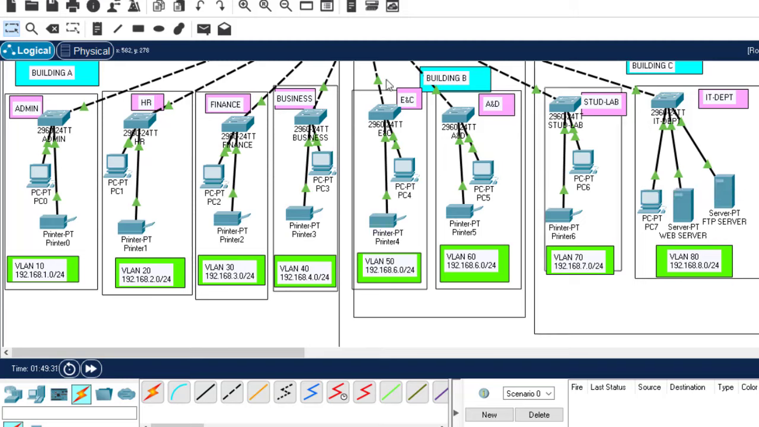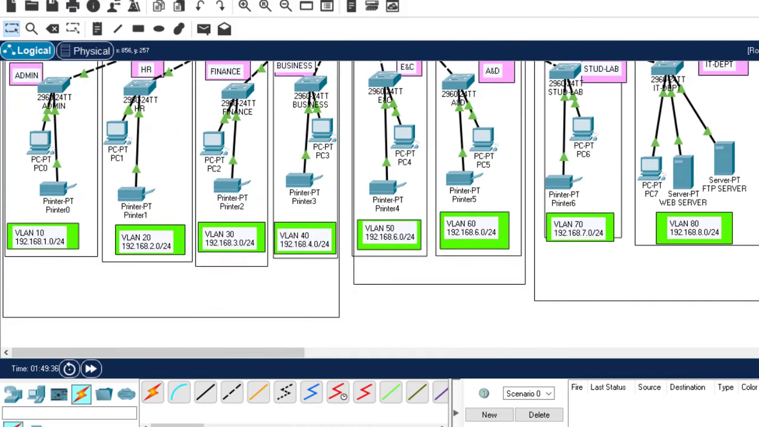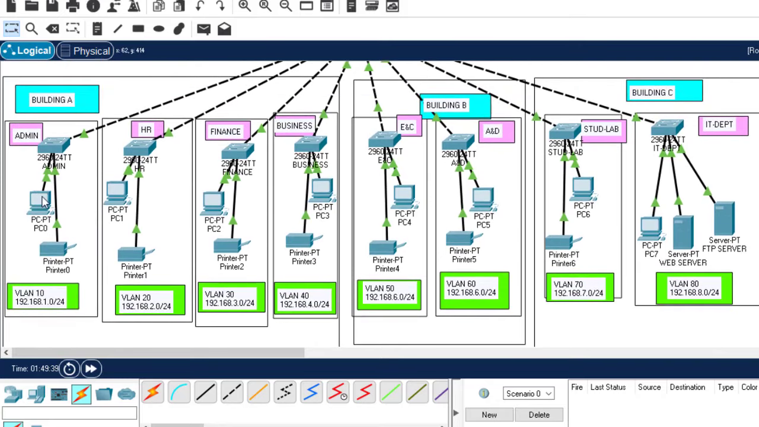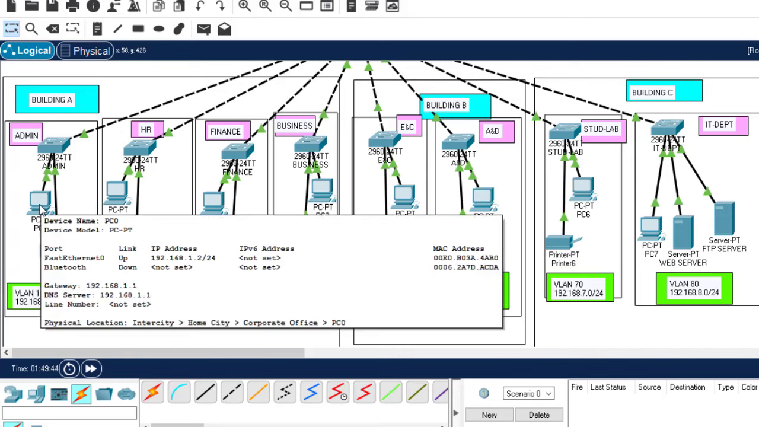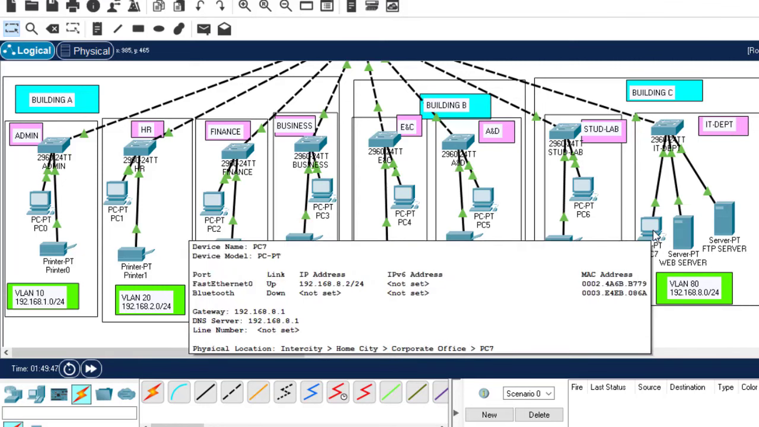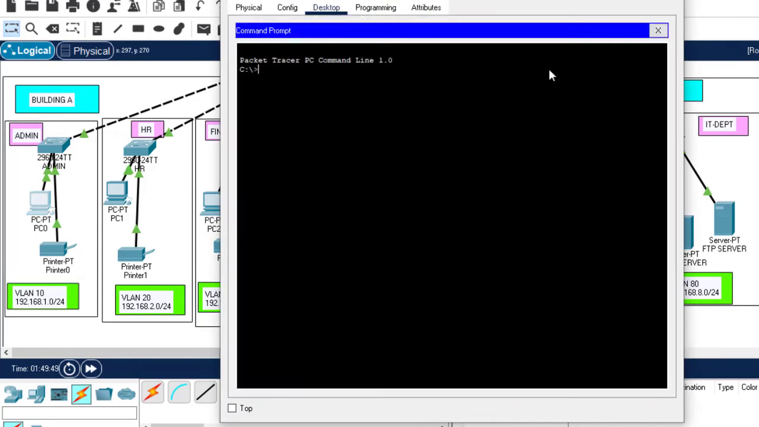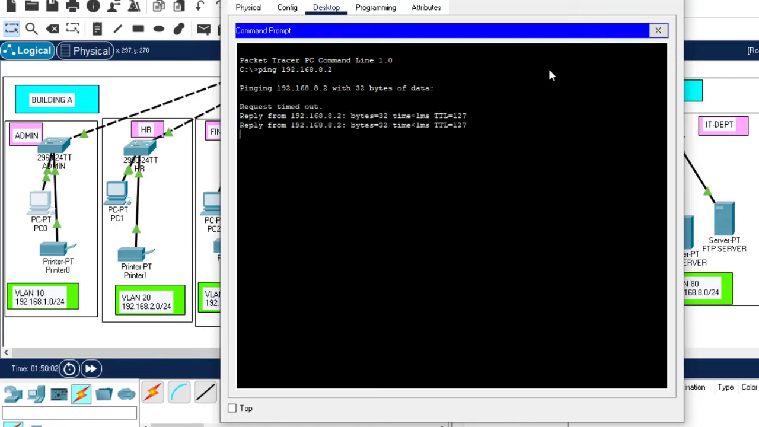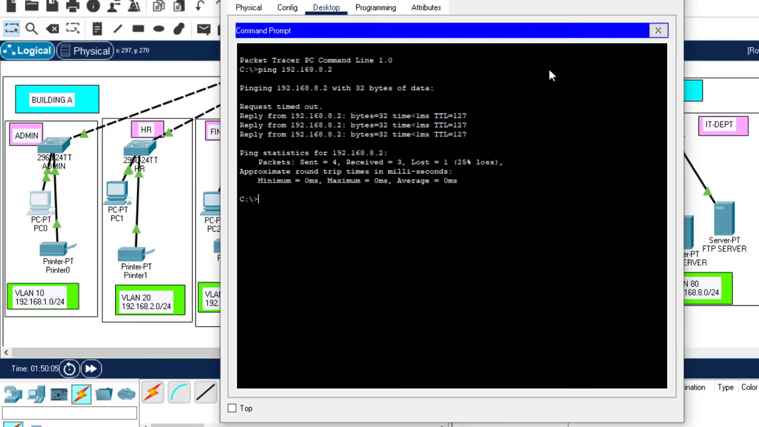So what I'll do, guys, is test inter-VLAN routing. Inter-VLAN routing enables devices in different VLANs to communicate. So I'll try to ping from this PC, which is 1.2 as you can see, to 8.2, which is this PC. Let me click that and try to ping 192.168.8.2 and hit enter. Give it time, guys. The first packet might always fail, but the subsequent ones will be successful. As you can see, the DHCP server configuration is perfectly working together with inter-VLAN routing, guys.